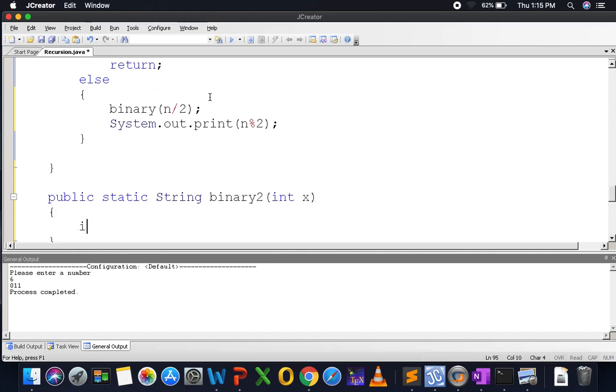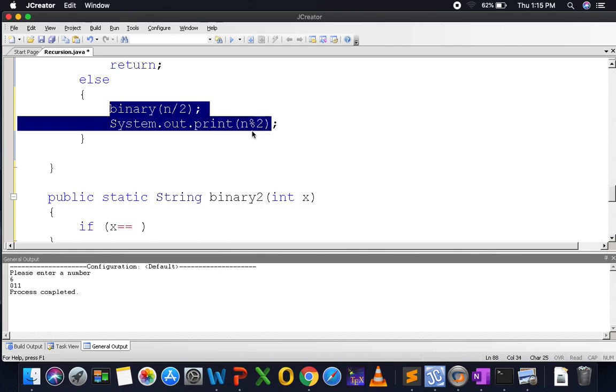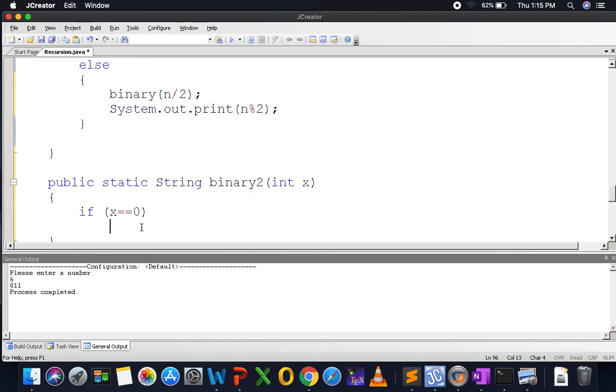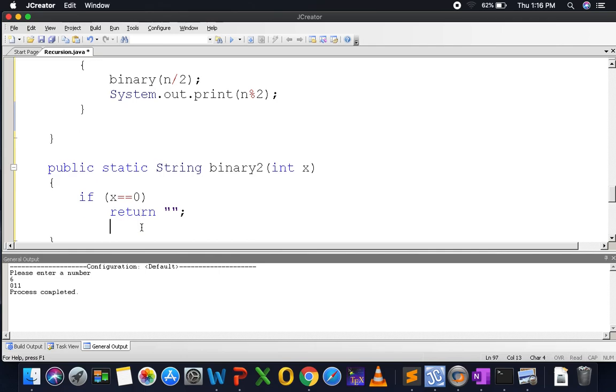Okay, now I will tell you the following. You have to do it in the same way. However, now I will not have two statements in the else part, but I will concatenate the result of binary2 in a string in this case. Thus, if x is equal to 0, I will just return an empty string.